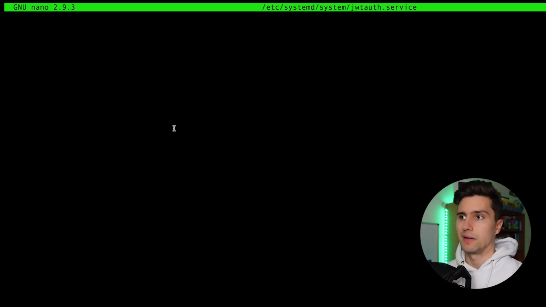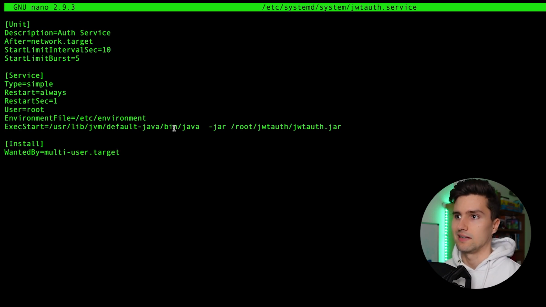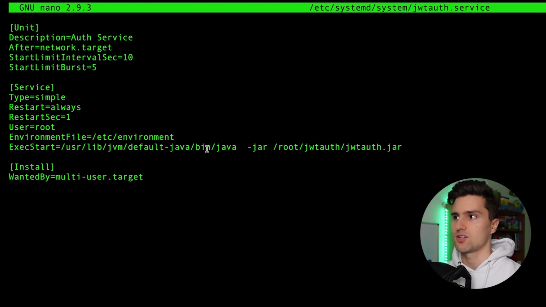And I will again paste something here you will find in the description, and I will go through what this means, which is exactly this. So this is how such a systemd service configuration typically looks. The relevant lines here are, well, the description just to describe a service. It is executed after network target, so after we established a network connection. So Ubuntu will wait until that is the case.